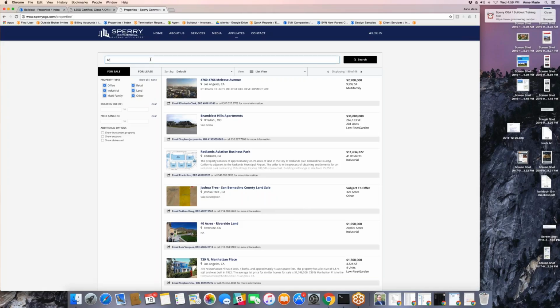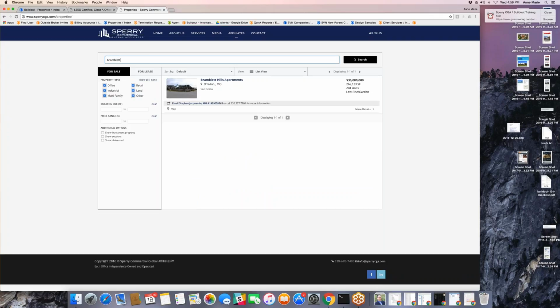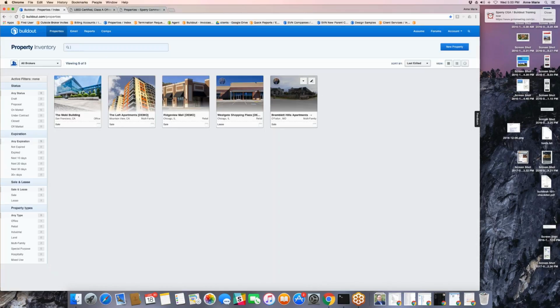So if I search for Bramblett, it's available. Now, if this was a proposal, that basically means it's not going to show up on this plugin. So if you want to keep a listing private from the public, make it a proposal, and that way you can still operate within the listing. It just won't show up anywhere on the web.